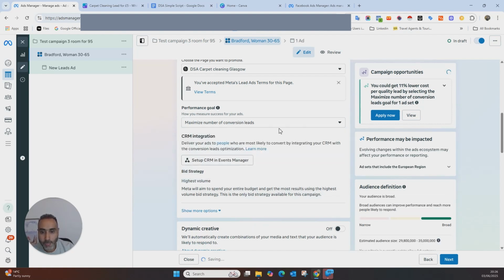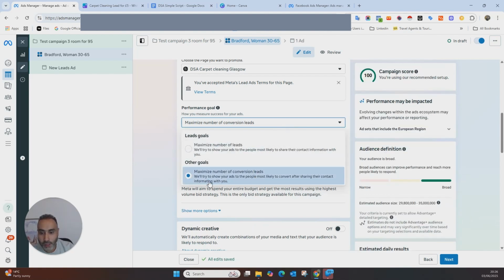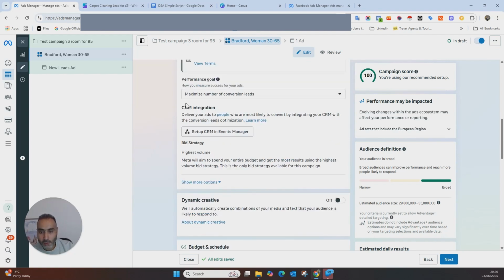What does it mean? It's self-explanatory, actually, saying that we'll try to show your ads to the people most likely to convert after sharing their contact information with you. So you always choose the second option, maximize number of conversion leads. Okay, we don't have to worry about the CRM integration at this stage. If you have the CRM, this is for the next video.